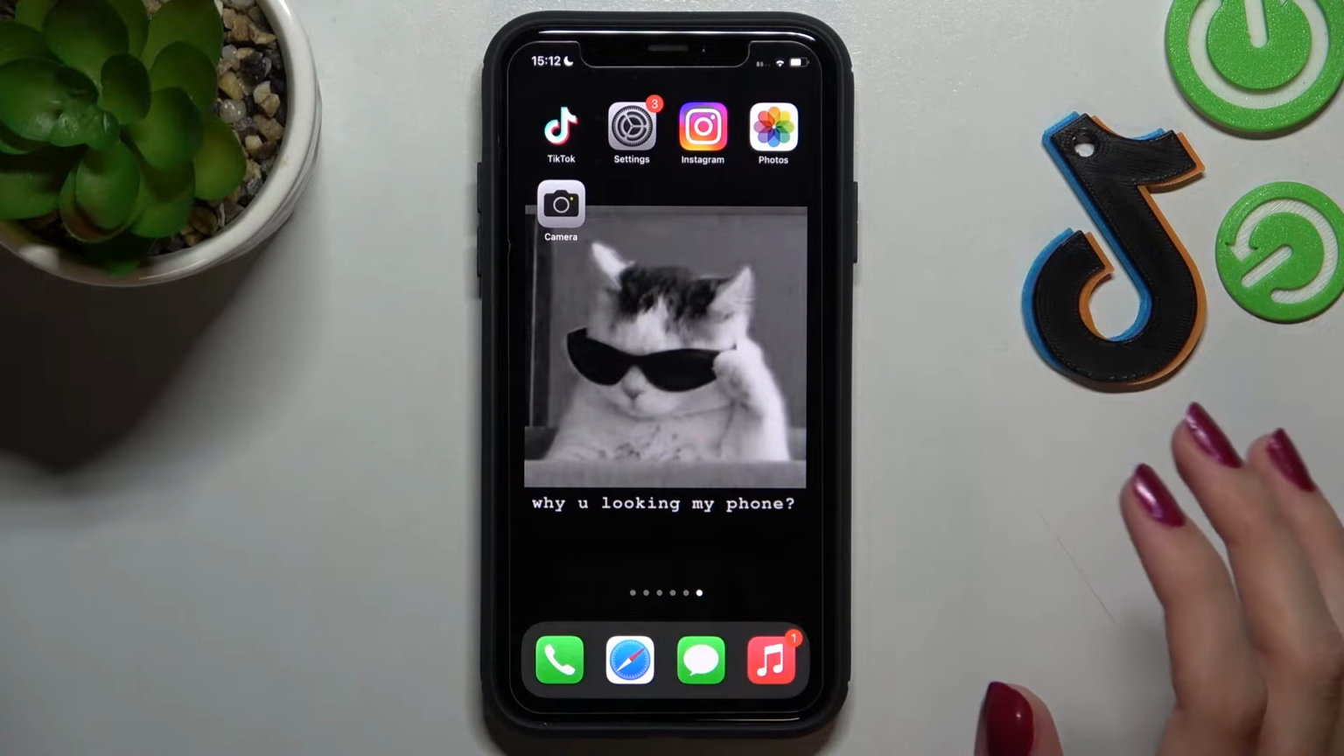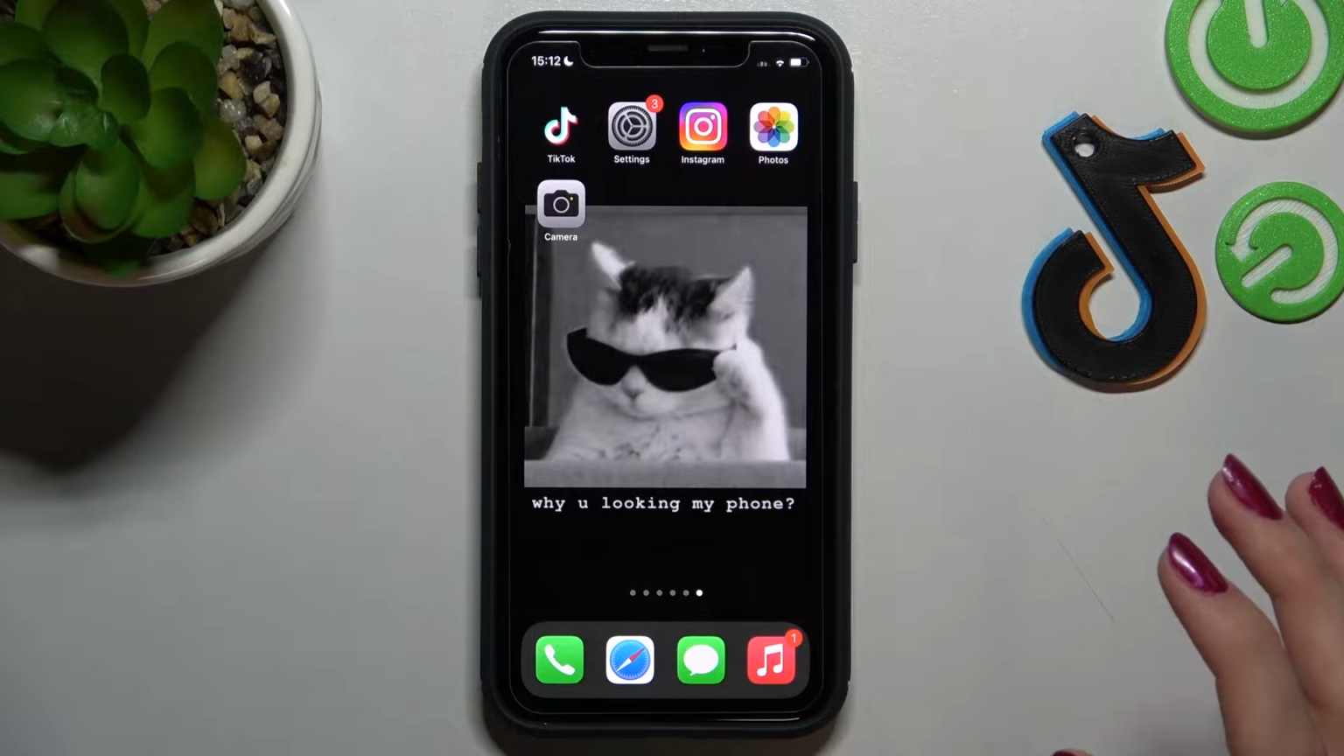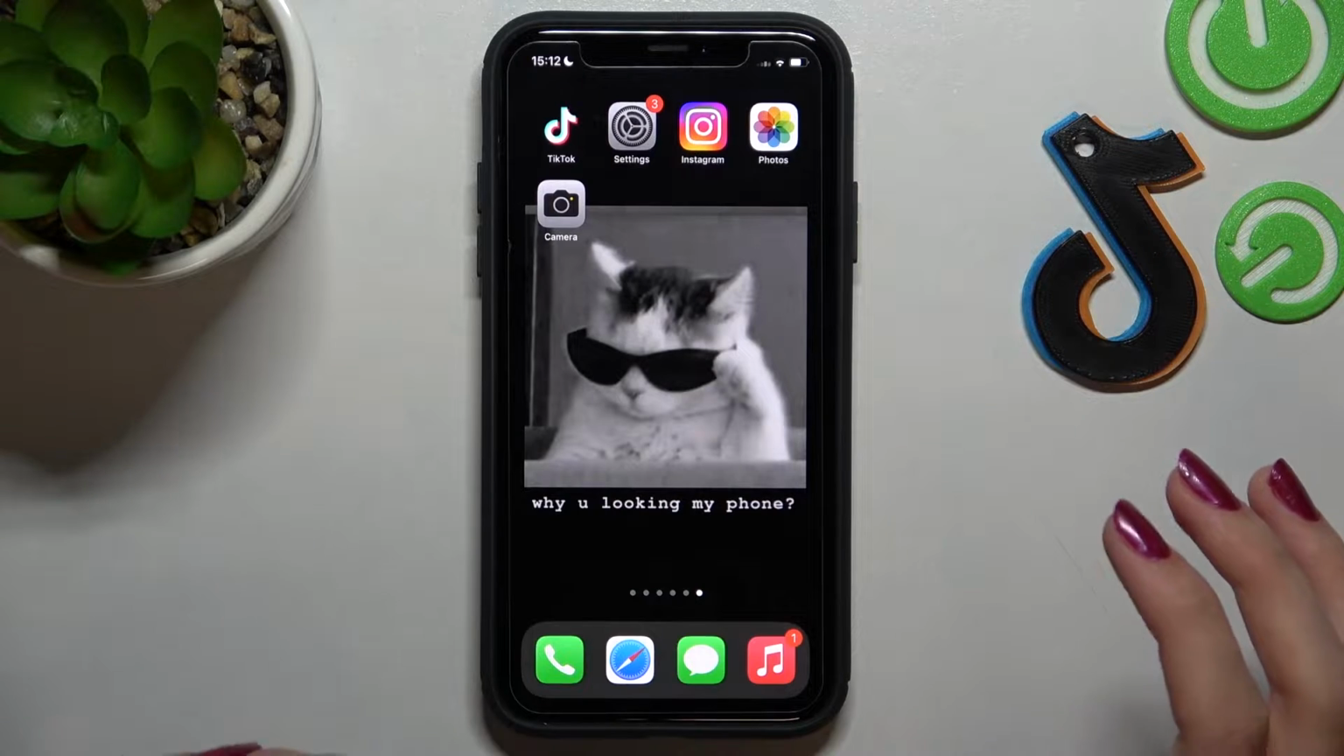Hi guys, today we will talk about the TikTok application again, and we will show you how to add multiple videos on TikTok.